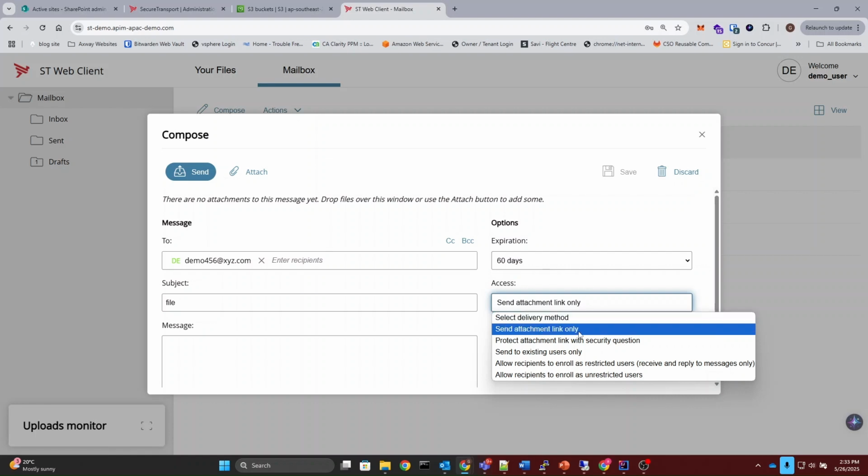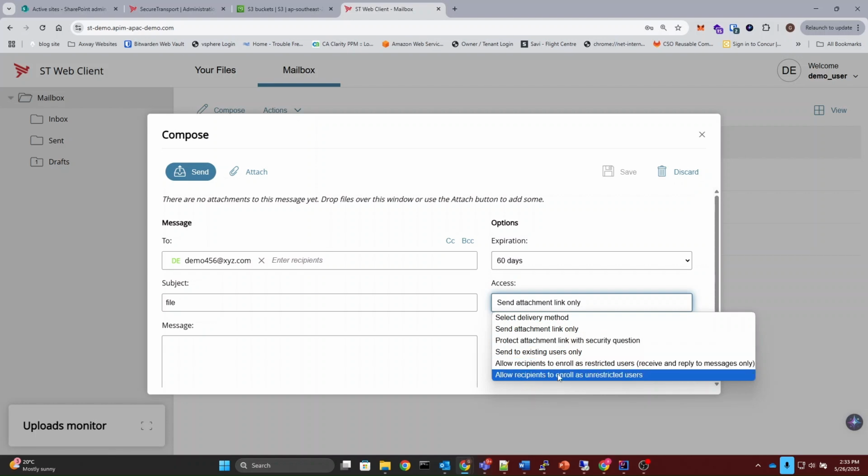So if I set it as the default option of just an attachment link, they're going to get a link, they're going to click on it. They're not going to have to go through any additional authentication. They can download. There are options to define secret questions, where in the browser they'll type an answer to a secret question, maybe an account number or something that the recipient is going to know. And then we've got the options at the bottom here.